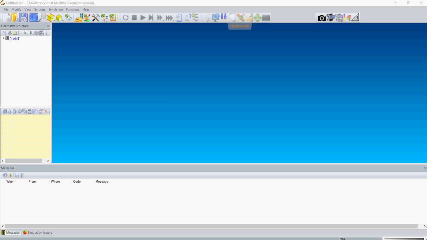Hello guys, today I want to show you the CAMWorks Virtual Machine standalone application. As I told you earlier this week in the CAMWorks Virtual Machine demonstration inside CAMWorks, you also have the ability to buy this premium version of our software. It's called CAMWorks Virtual Machine Simulation Premium.